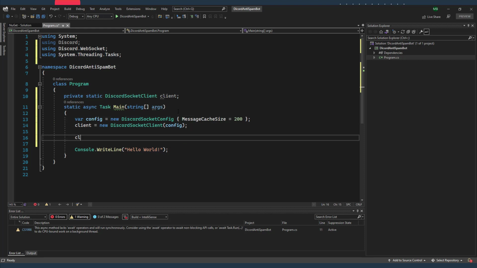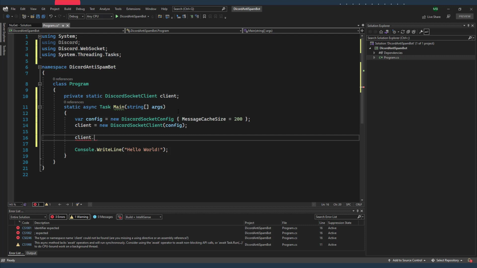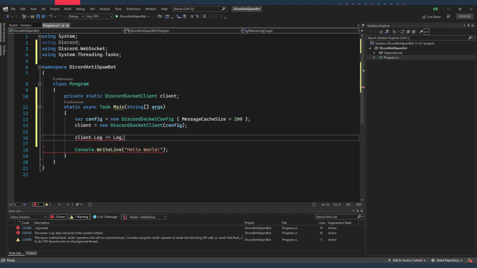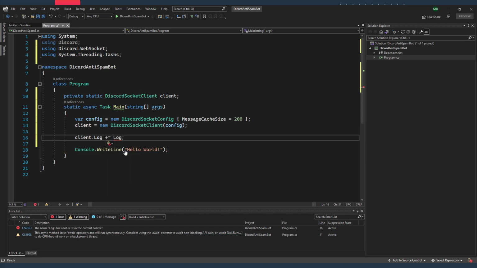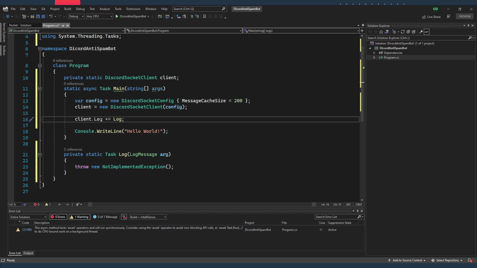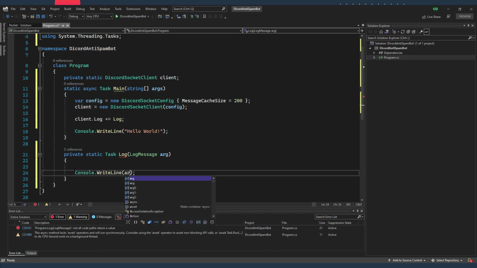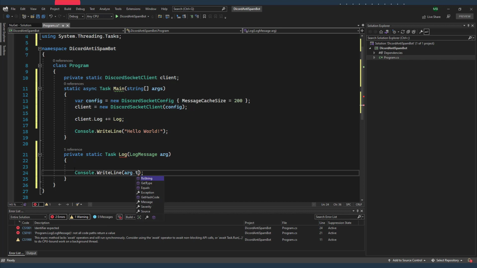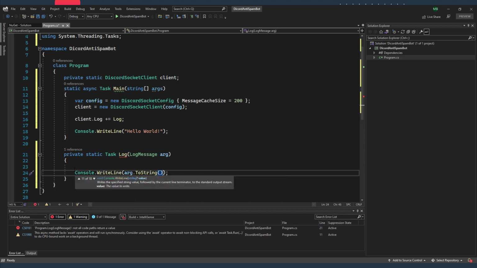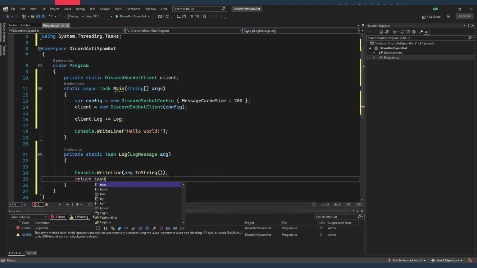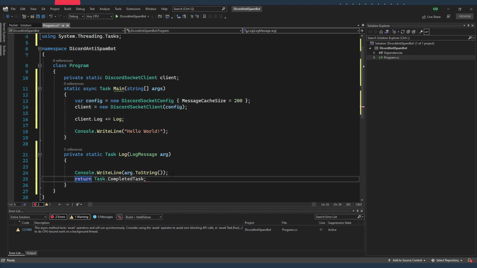Now to keep track of our bot actions, we need a method to log our data. Luckily our DiscordSocketClient already contains an event called Log, which we can subscribe to. So I'm going to create my own log method and I'll let Visual Studio generate that for me. As you can see, our log method follows the same signature of our log event, which returns a Task and takes a LogMessage as an argument. So instead of throwing an exception directly, I'm going to Console.WriteLine the log message we got, and I'm gonna convert it to a string, which will contain the message and the timestamp of the log message. And then at the end, I'm gonna return Task.CompletedTask to indicate that this task is now finished.